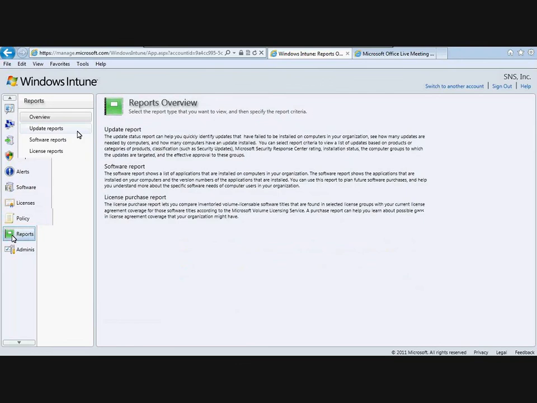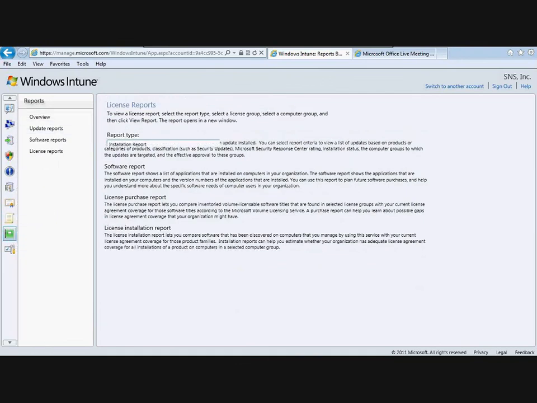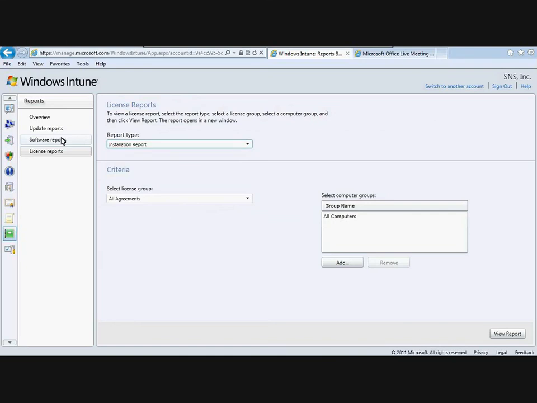Reports. Any given report you want to generate having to do with the status or health of your system is available right here. And you can customize that as you see fit.